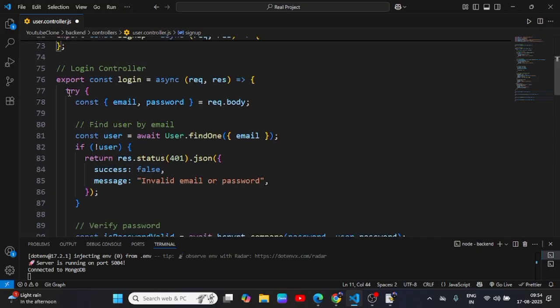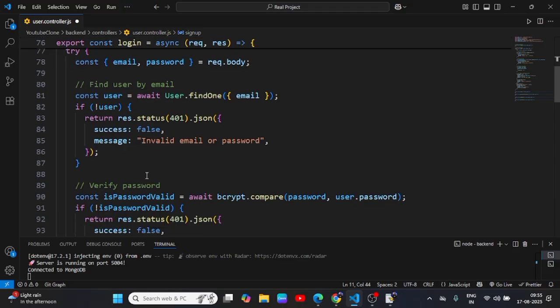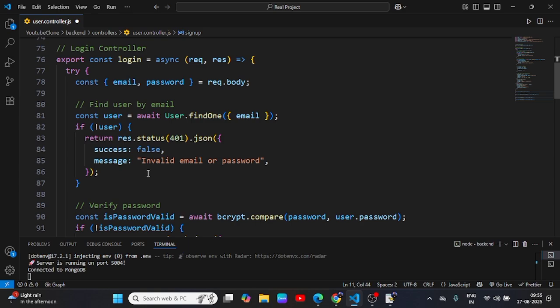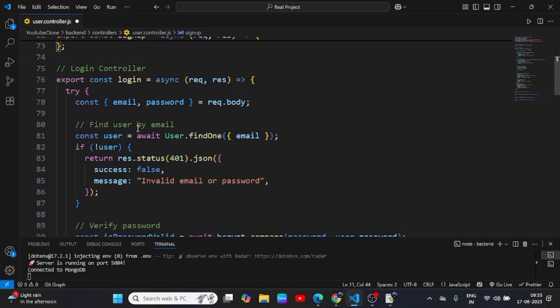We are using a try block. If you don't know how it works, inside this try block goes all the successful code. If there is no error, it works. If there is an error, we can handle it inside the catch block, right? So that's like a try and catch.